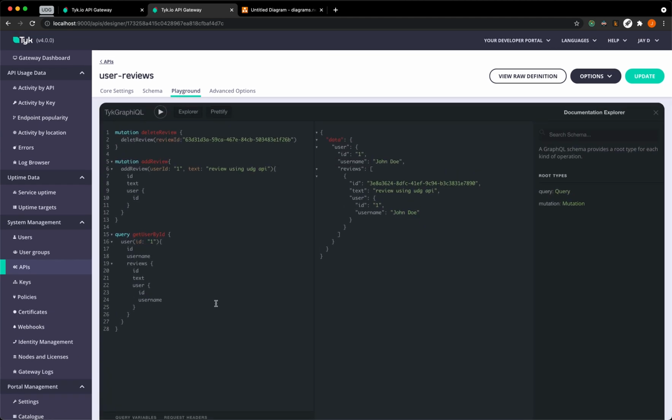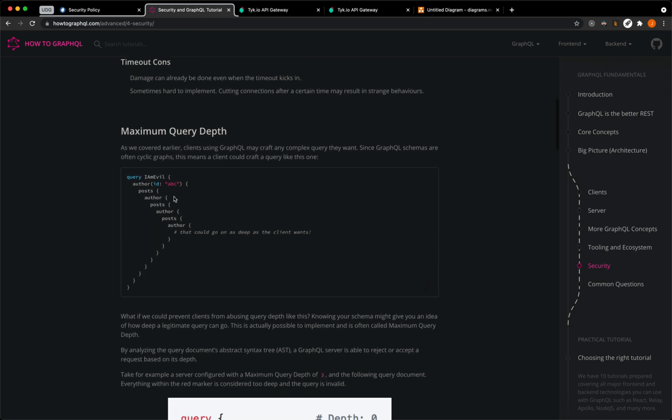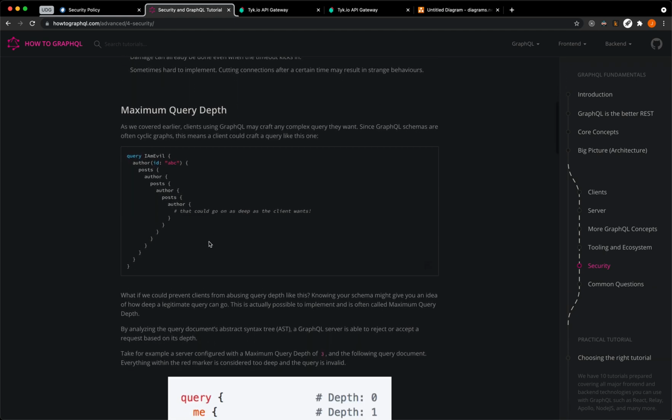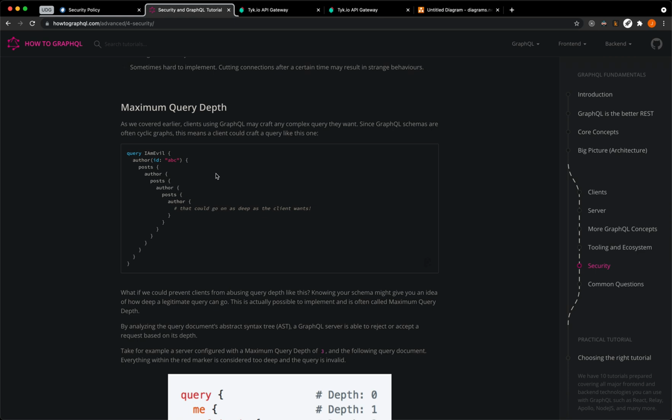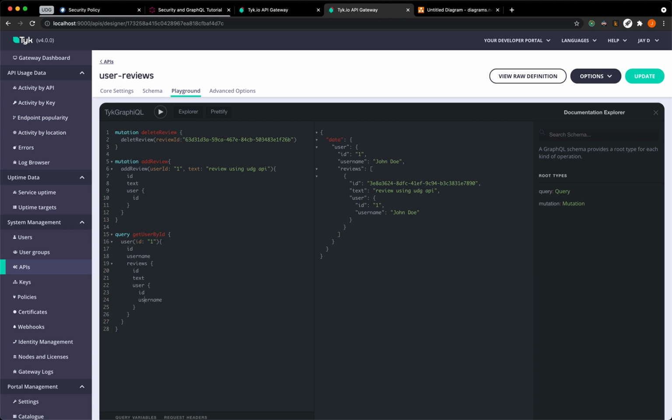So one of the security vulnerabilities of GraphQL in general is about the query depth. You can see that bad actors can actually exploit our APIs and do malicious queries. For example, if a user wants, they can go as deep as they would want, like this, and so on and on.